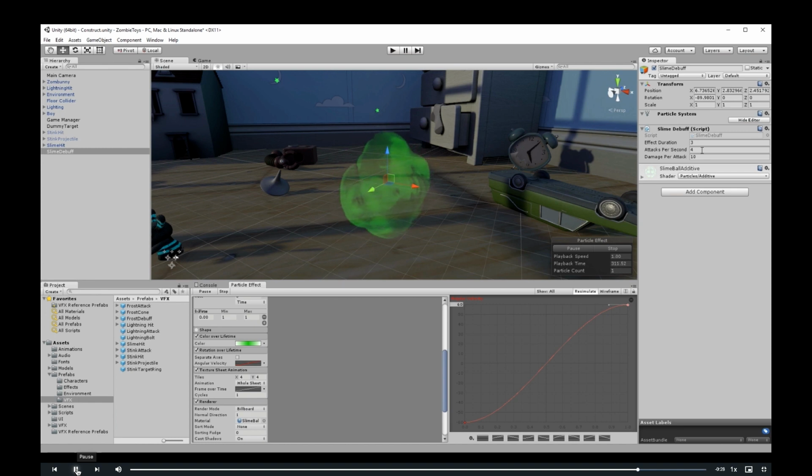I'm going to leave the effects duration at 3. I'm going to change the attacks per second down to 2, but I'm going to change it to also do 20 damage per attack. Now our slime debuff is complete. I'm going to ensure that I have open the VFX folder underneath prefabs, and then I'm going to click and drag the slime debuff game object down into the project window.